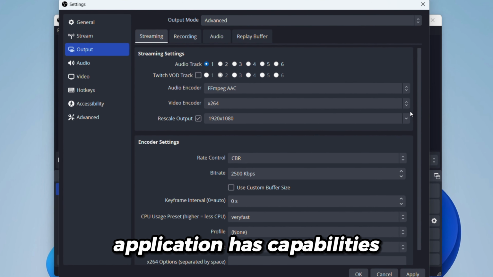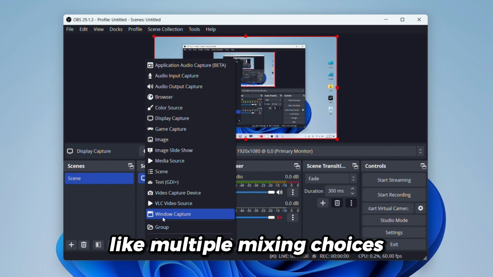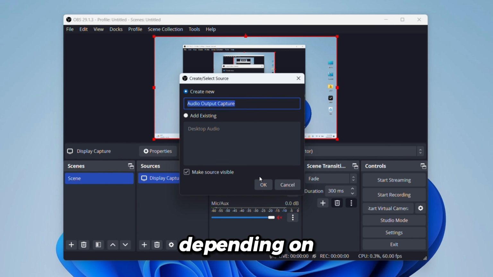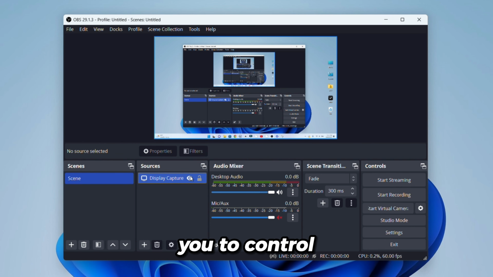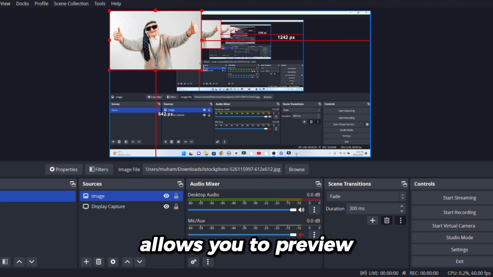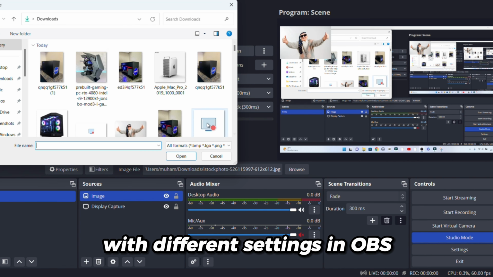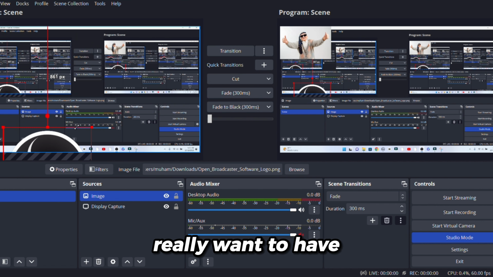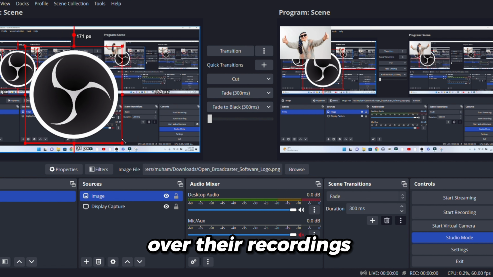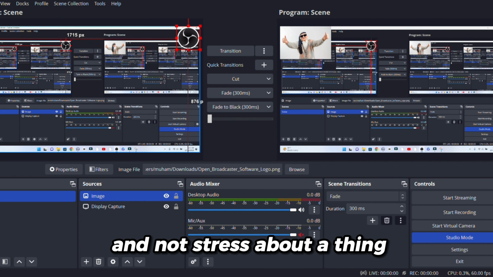This open source application has capabilities that most premium programs don't have, like multiple mixing choices and settings that may be customized depending on whether you're recording or streaming. Their multi-view option allows you to control up to 8 separate scenes at once, and if you want to stream, their studio mode allows you to preview your film before it goes live. It is actually fun to play with different settings in OBS. You know, this software is perfect for folks who really want to have total control over their recordings. When you use it, it's like this huge weight off your shoulders because you can just relax and not stress about a thing.